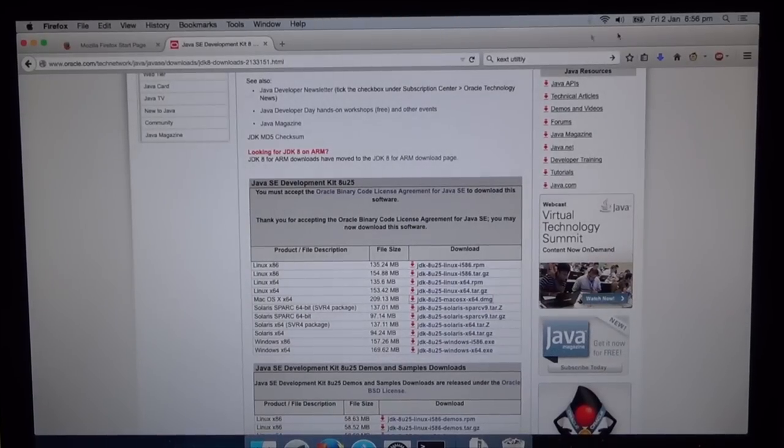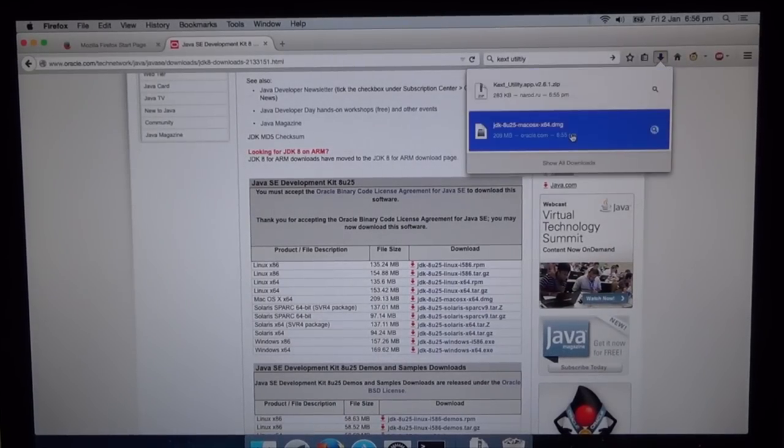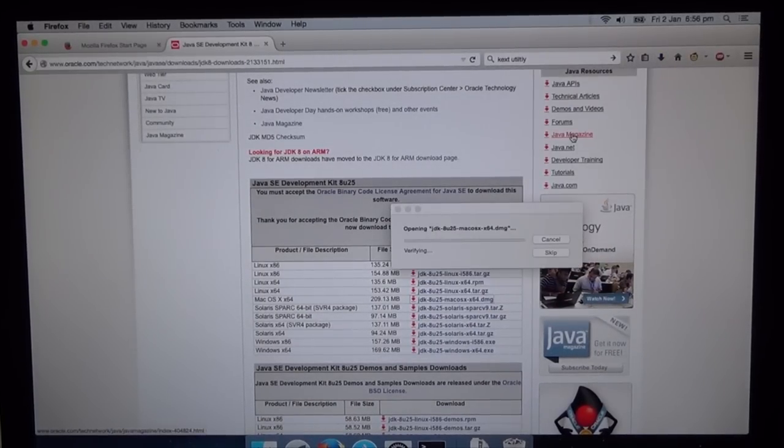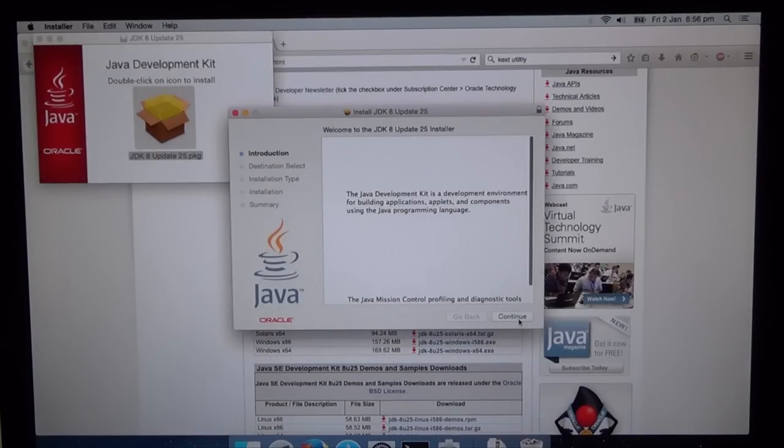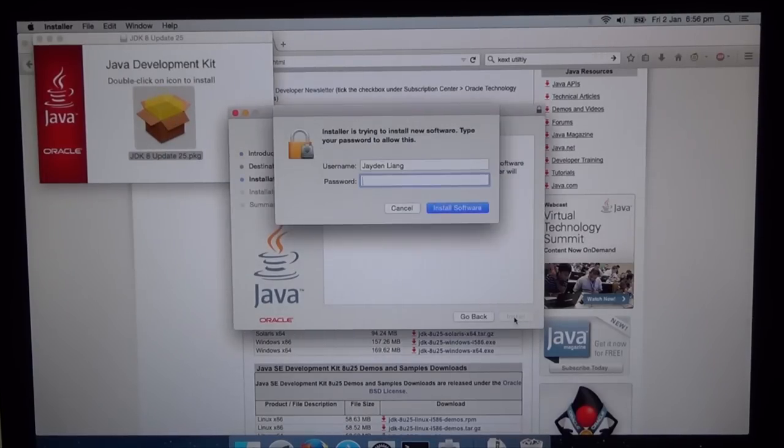Now that the JDK has finished downloading, go ahead and mount it and install the JDK. Just double click on the package, hit continue and install, and you'll need to type in your password here.